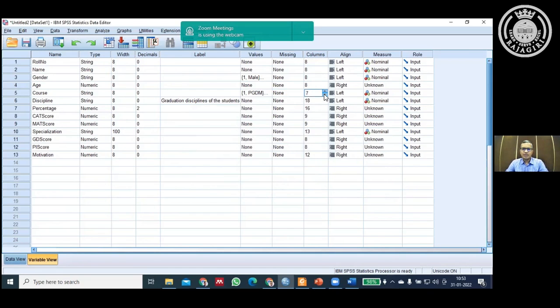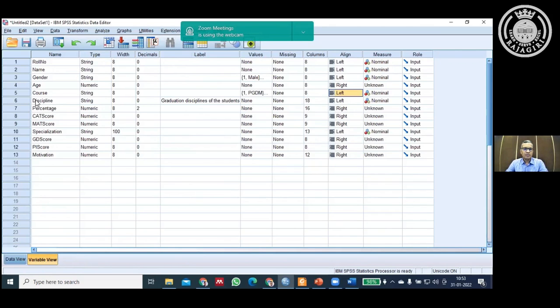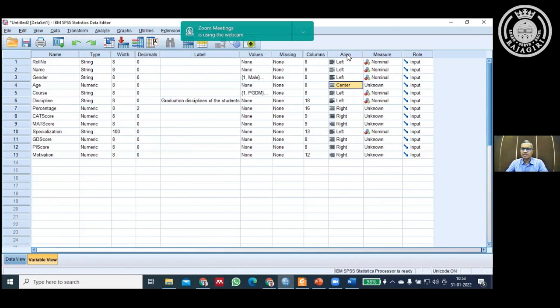And this is the column width, right? If you want to write the data in some width, we can adjust the column value. And here is the alignment. All these are left aligned, right? So we'll make some values right aligned or center aligned. Age, we make center aligned. Now I'm going to check, age has become center aligned. So these are left aligned, age is center aligned, and percentage is right aligned. Okay, this is the use of alignment.